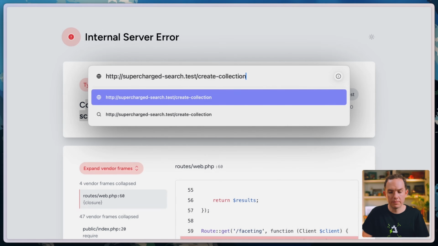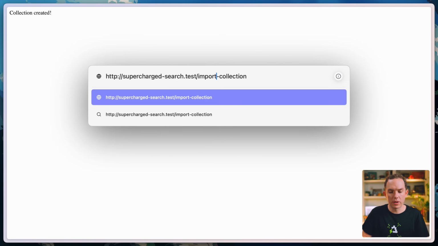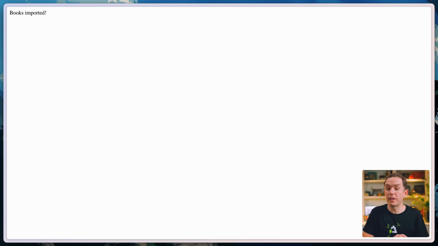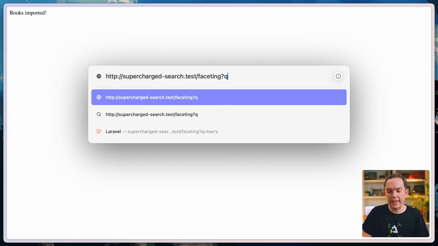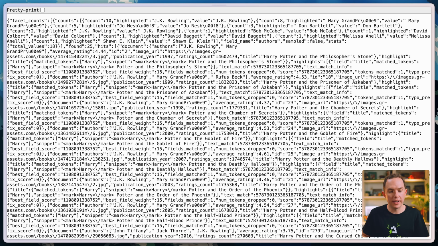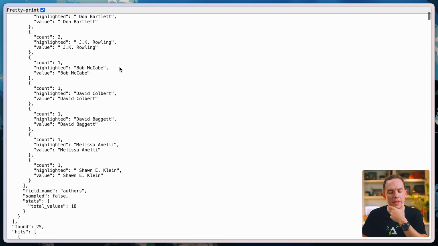Create collection. There we go. Next, import collection. Books imported. I think we're ready to go. So now let's go back to that faceting endpoint. And once again, I will set the query to Harry. And now, because authors is listed as a facet, notice we have this new key here, facet counts. All right, so let's have a look here. Let's just go through it together.